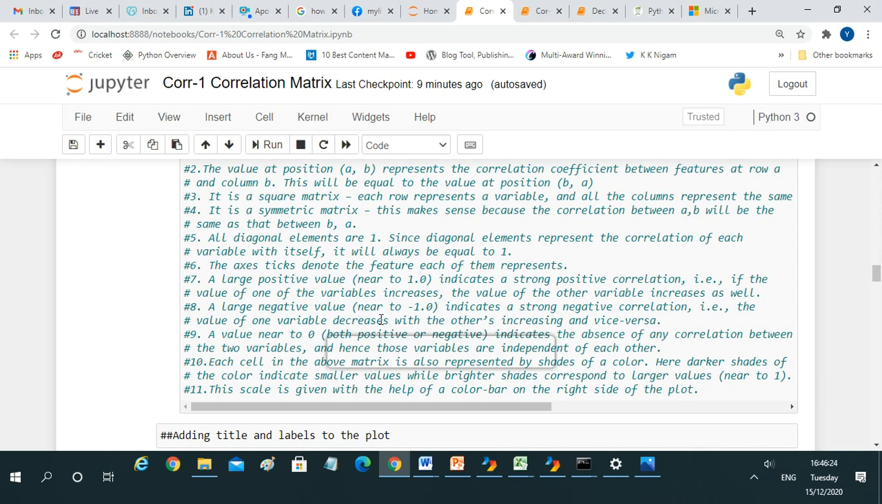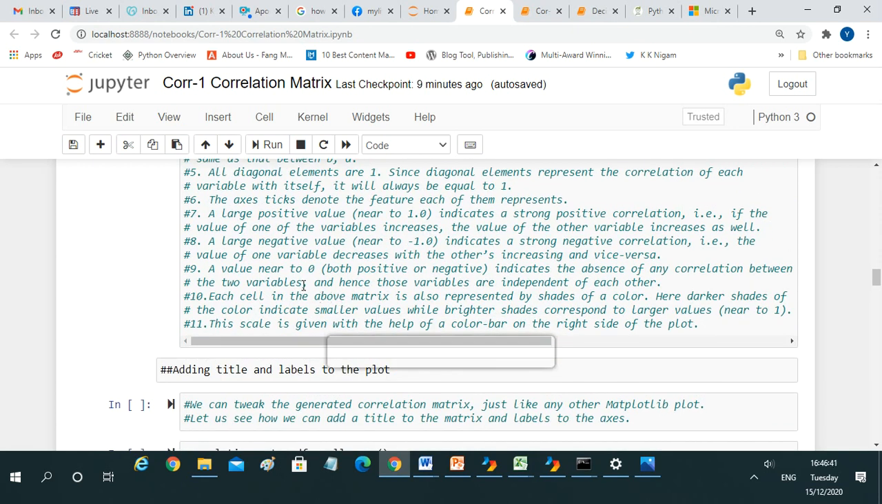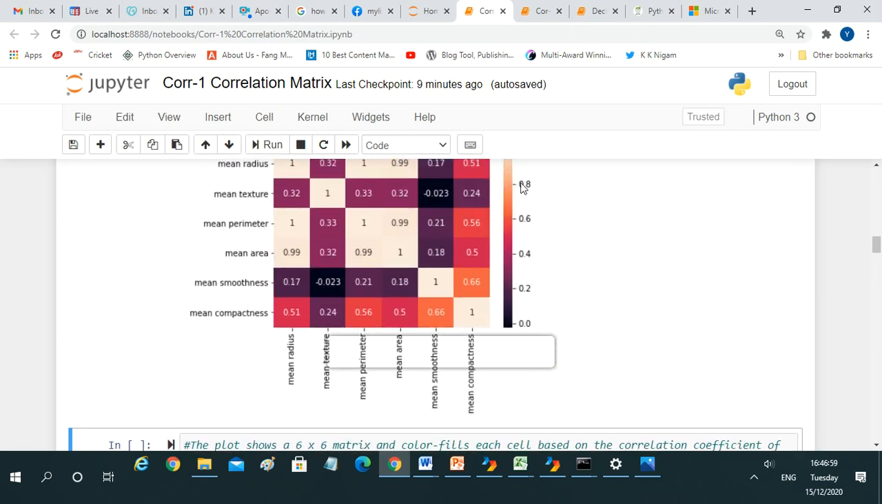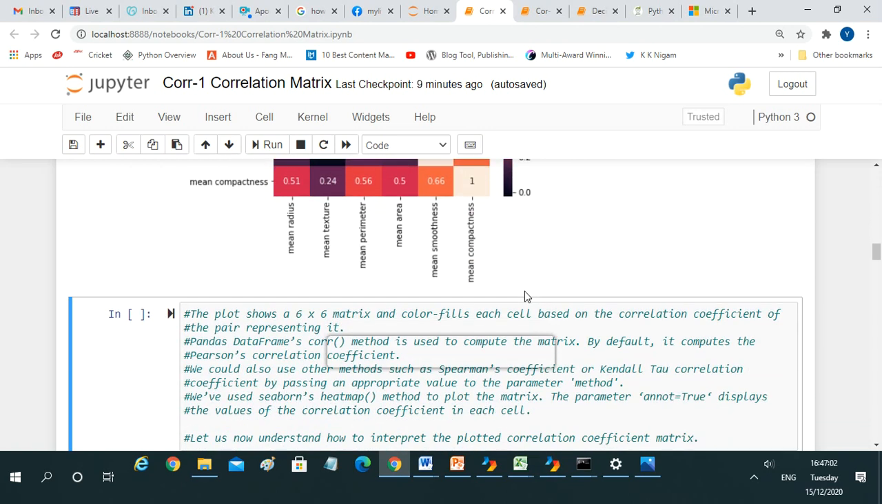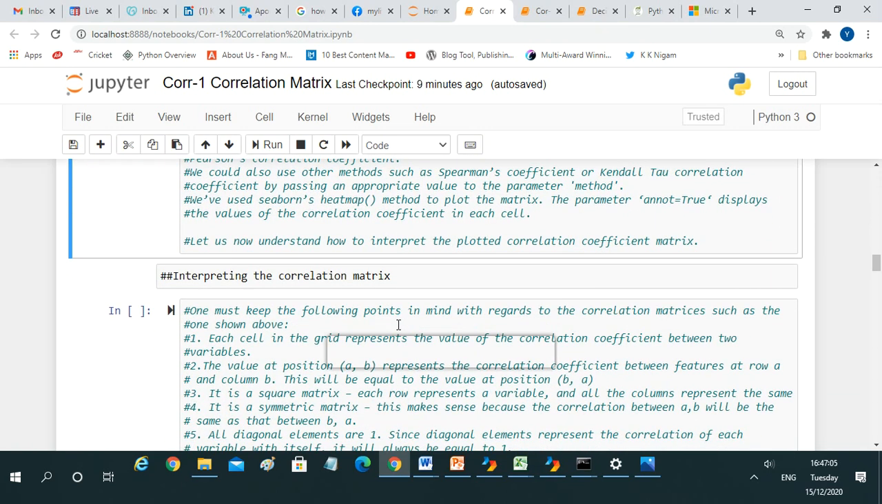A large positive value near 1 indicates a strong positive correlation of the variables. A large negative value near -1 indicates a strong negative correlation. That of course we have done in the correlation tutorial. Then a value near 0, whether positive or negative, indicates the absence of any relation. That means there is no relation. Each cell in the above matrix is also represented by shades of color. This scale is given with the help of the color bar. So the color bar is also given, as mentioned here. These are the different colors, so that you can easily relate it.